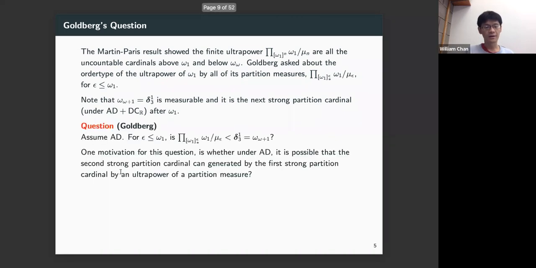So we formalize Goldberg's question by asking, for all epsilon less than or equal to omega-1, is the ultrapower of omega-1 by the epsilon partition measure strictly less than delta 1,3, which is omega sub omega plus 1?